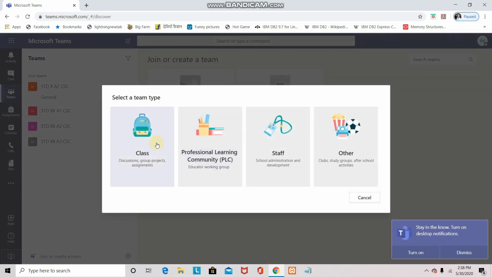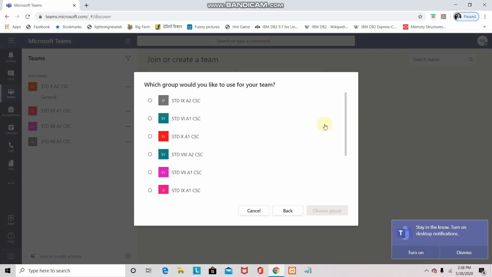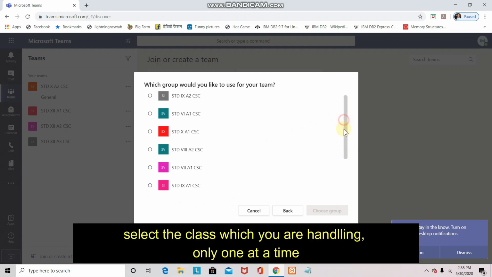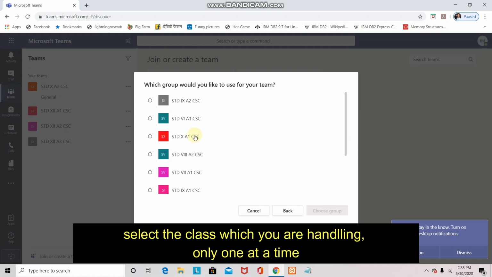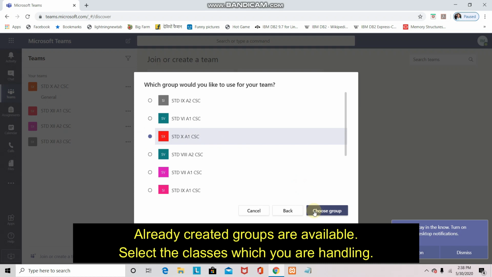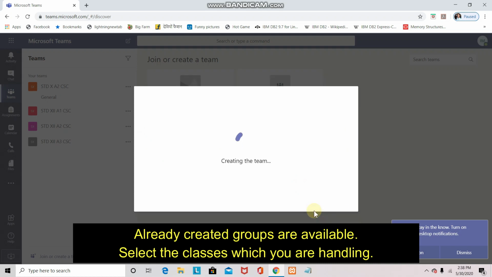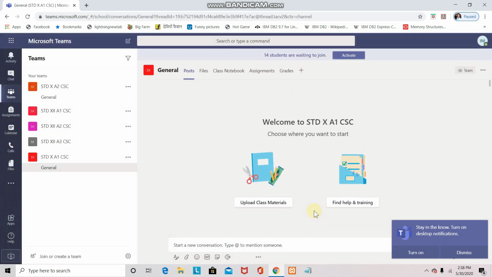For that you need to click create team, and then there will be the second option you have to click, and after that you have to select which class you need. Each and every teacher will be having such a display. What are classes you are handling, that will be seen here. And after selecting 10 standard A1, I am clicking create the team. So the team is getting created now. And after creating, you can see a new team getting appeared here. Can you all see 10 standard A1 is also there now.